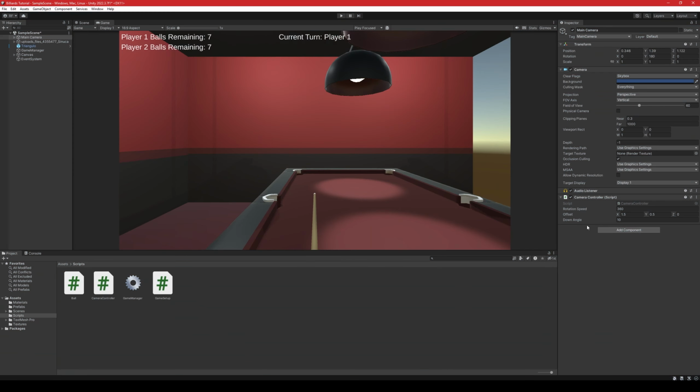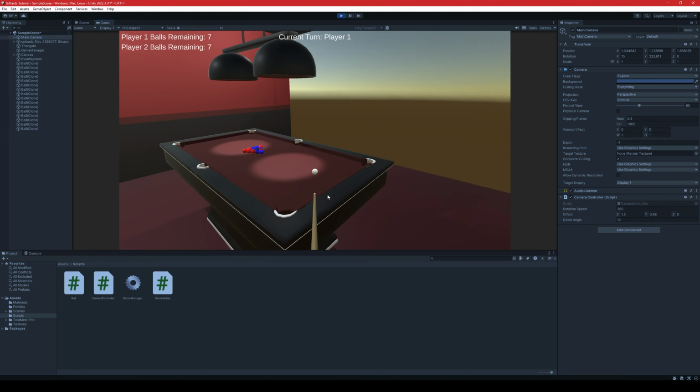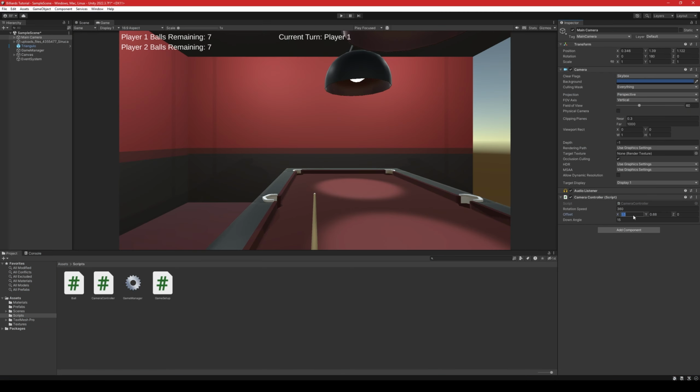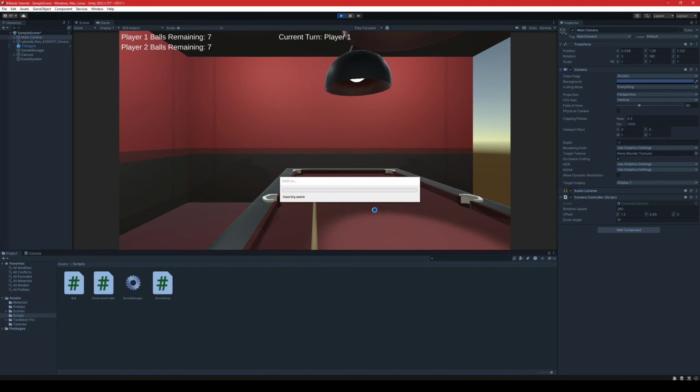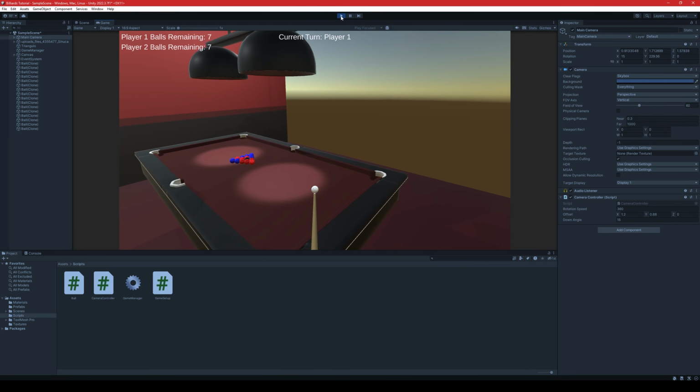So we've still got that clipping issue. So let's move the offset to, I thought 1.5 was good, but the Y, let's do 0.08. And let's change the down angle to 15. Okay, let's change the offset to 1.2. Hit play again. Okay, now that looks good.